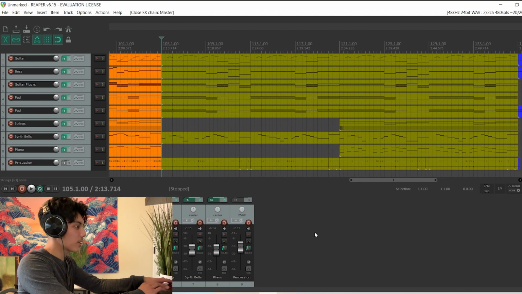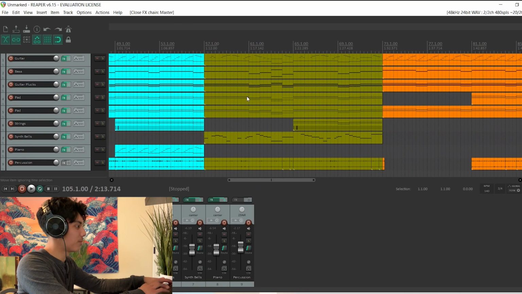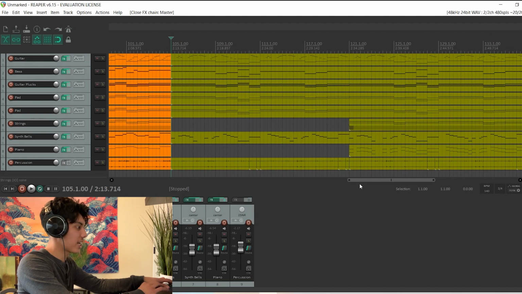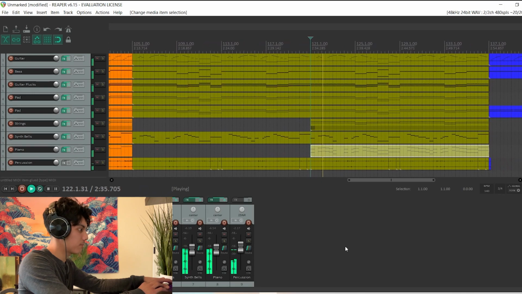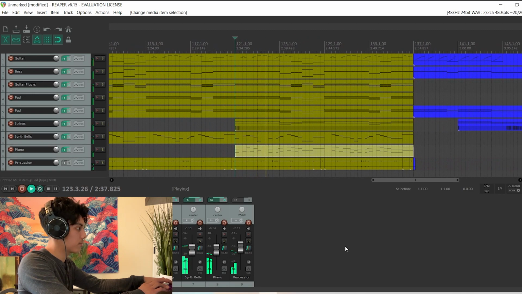Okay, and this green section, it's the same as this. I just added a piano, and I did it twice. And the piano is playing the same thing as the bells.